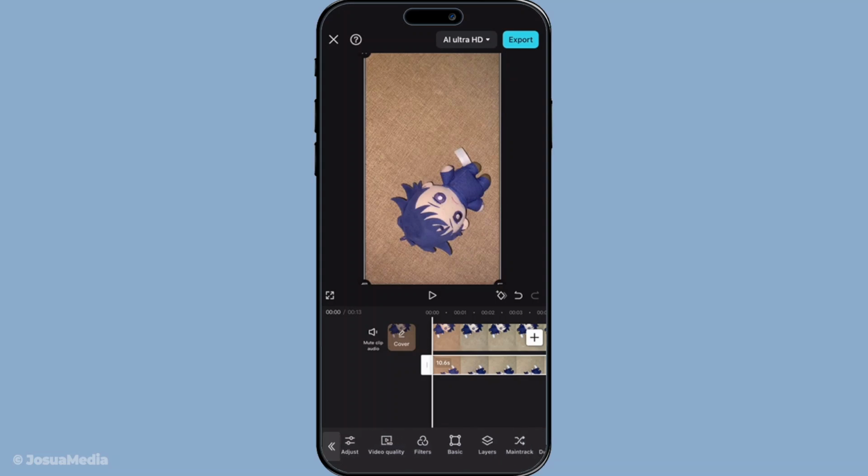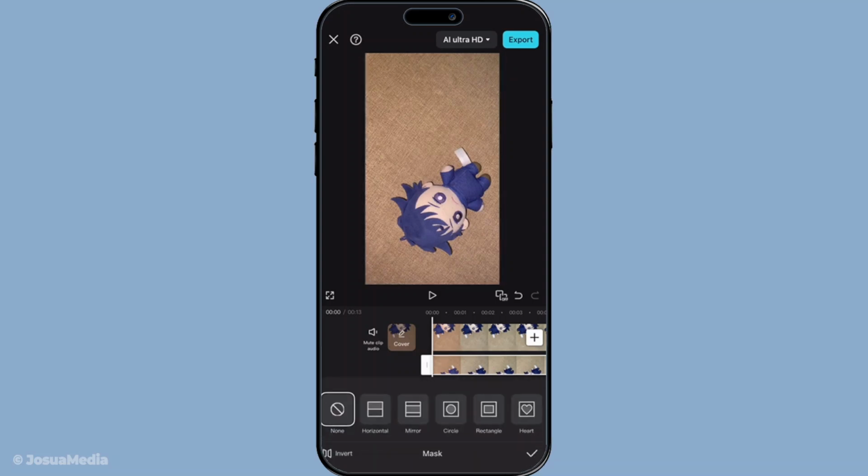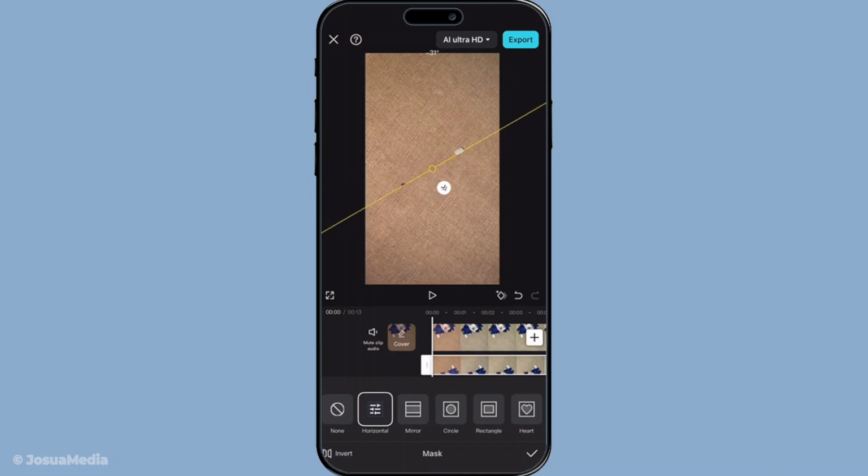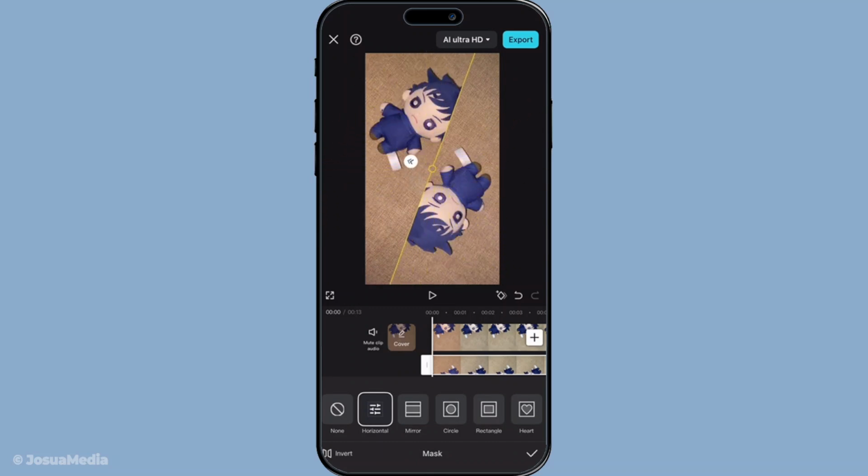Next, direct your attention to the bottom toolbar and search for the mask option. This is where the real magic starts to happen. Tap on it and then select horizontal. The horizontal mask option will allow you to split the view between your two clips horizontally, which is perfect for cloning effects. The aim here is to position the yellow line that appears to a specific degree so that both subjects from the two videos are visible and aligning just the way you want them.